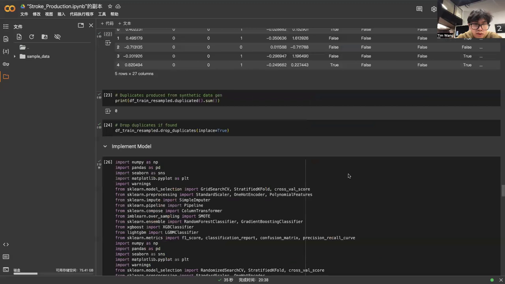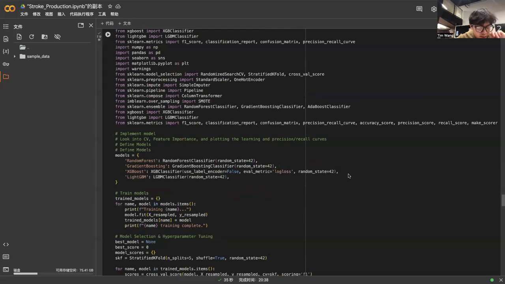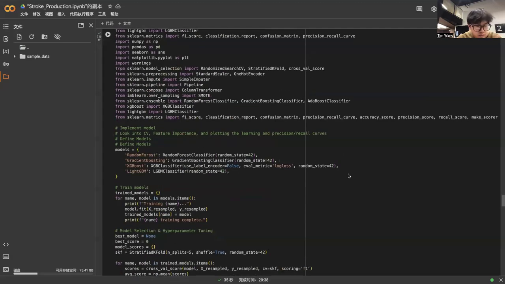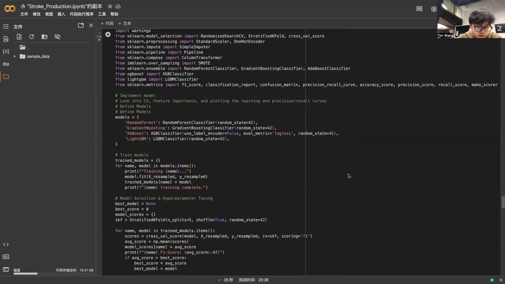I also trained and evaluated multiple machine learning models to determine the best classifiers for stroke prediction. For example, I evaluated the random forest classifier, the gradient boosting classifier, the XGBoost classifier, and the LightGBM classifier. Each model was evaluated using stratified k-fold cross-validation to ensure that our model generalized well across different subsets of data. The primary metric for evaluation was F1 score, as it balances precision and recall, making it suitable for imbalanced data sets.